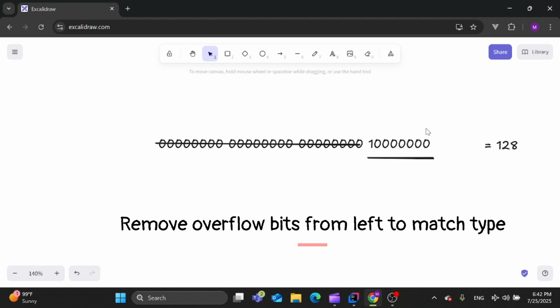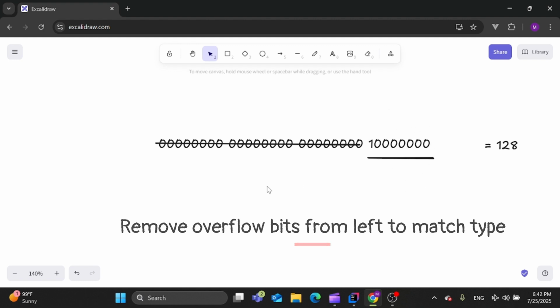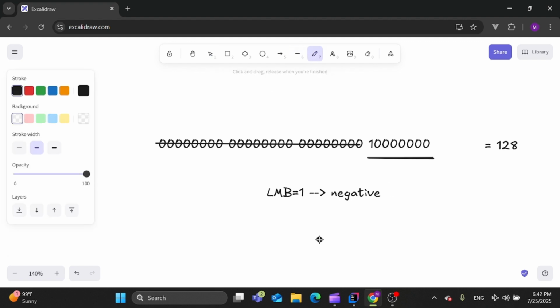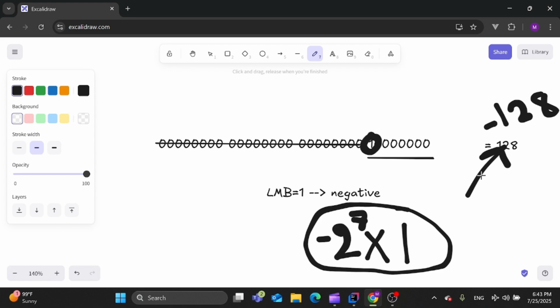This is a signed number, please remember that, because we have both positive and negative numbers. We said that if the leftmost bit is equal to 1, then this means that this is a negative number, right? So basically, this is negative 2 to the power of 7. This is what matters. I just wanted to show you this example.